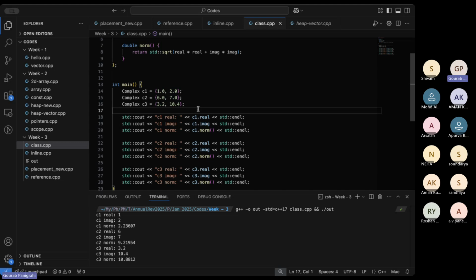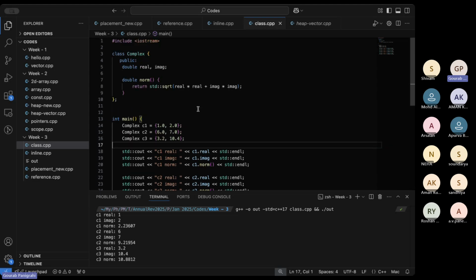Oh yeah, so chat has a question: how can I use square root without the header math? Essentially, there are certain header files which compilers like GCC or G++ will include anyway. Square root is, I think, defined in cmath or something that is included by default. You don't have to explicitly include it. Okay, I hope that is clear.